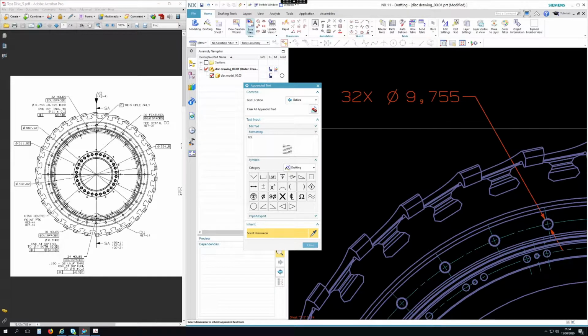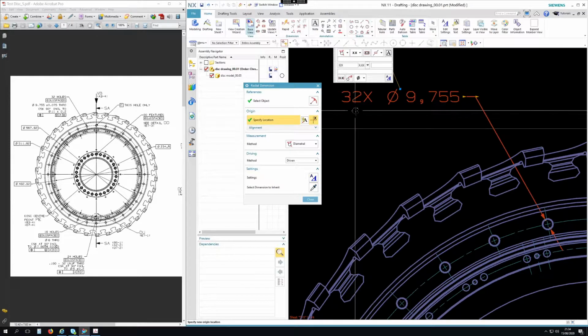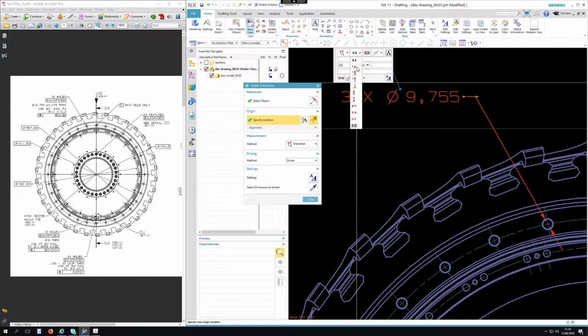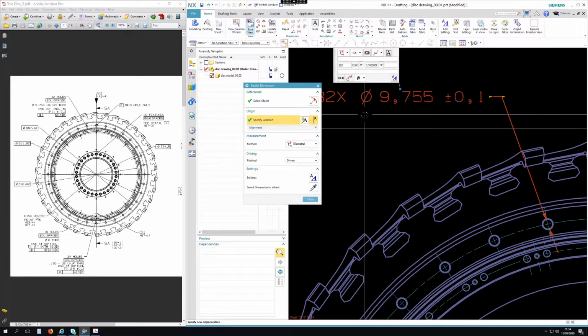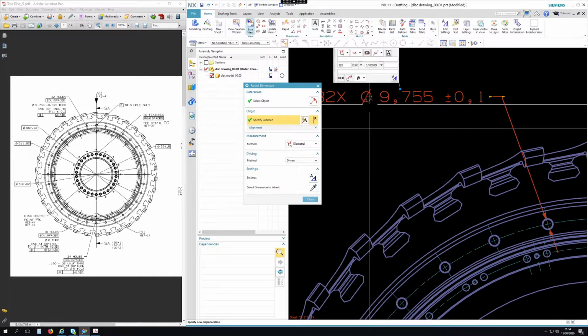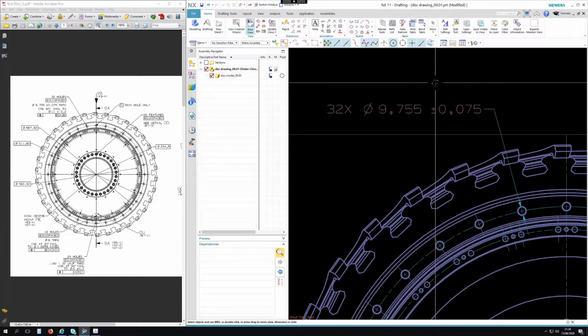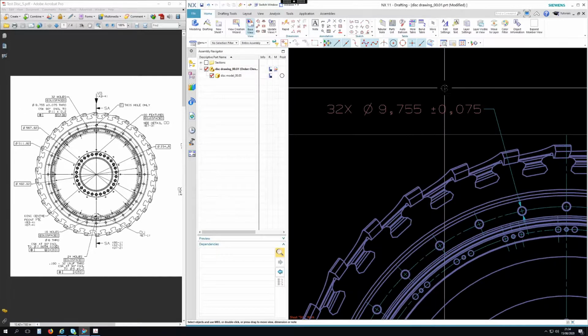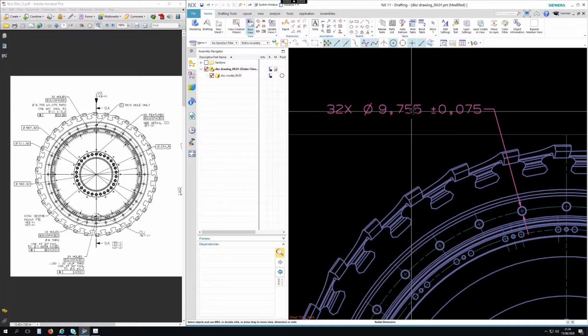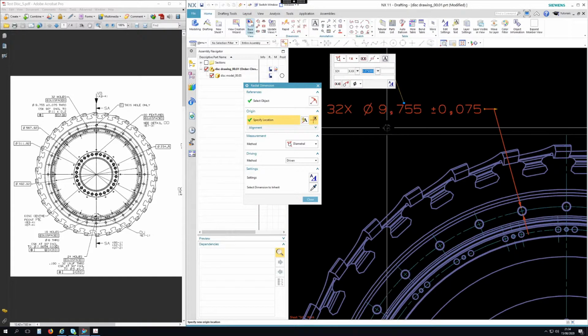Right, so we've got that size. Let's put a tolerance on it. So we've got a plus and minus tolerance. So let's click on this one. And in here it is 0.075. So now we've got 32 times the diameter, the tolerance. Then I'd probably put underneath this the equispaced.